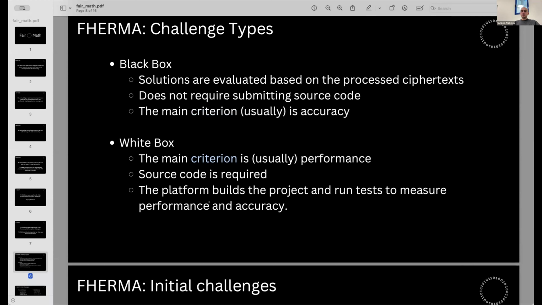In this type of challenge, participants upload the source code of the project. On the platform side, we compile, build, and measure performance. Usually for white box challenges, the main criterion is performance.